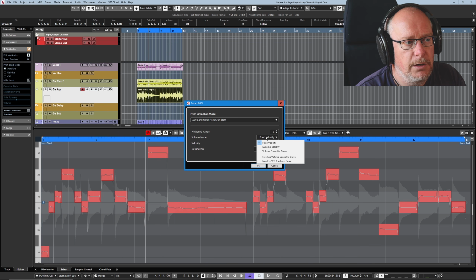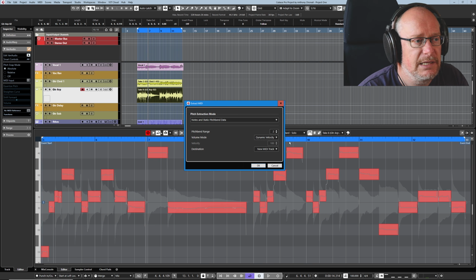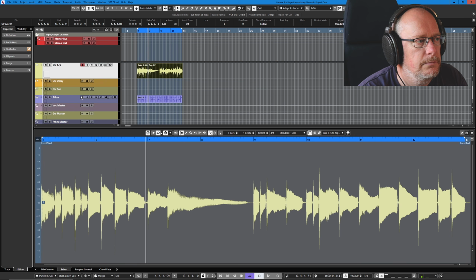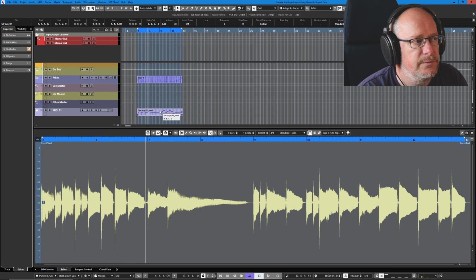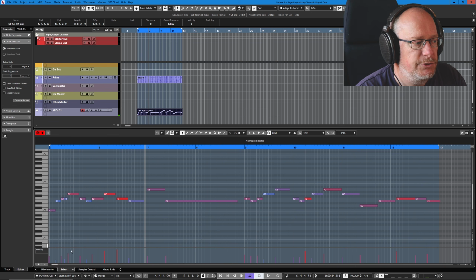And my volume mode, I like to have dynamic velocity, so it'll try to figure out how loud the various segments are and give us an appropriate volume. And then if we say OK, now down at the bottom of our project, it's actually interpreted my guitar line as MIDI data. Now some of these volumes are way too loud. You could arbitrarily just chop some of them off and just take a little bit of those peaks off.